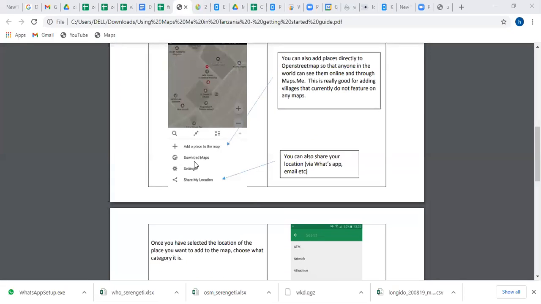You can move your map to direct that crosshair to the exact location of the hospital or health center, so that after you put that crosshair exactly on the building that you are sure is a hospital, you will have to press done.